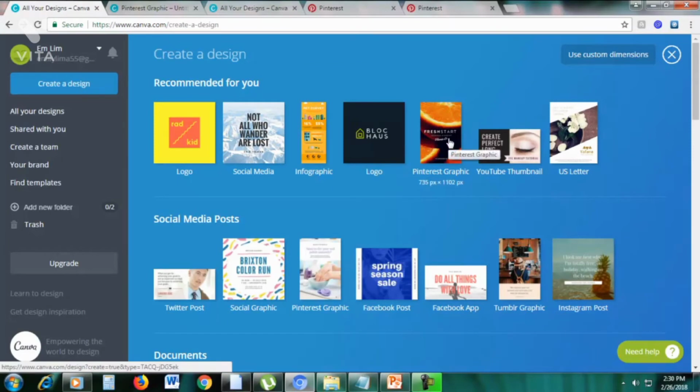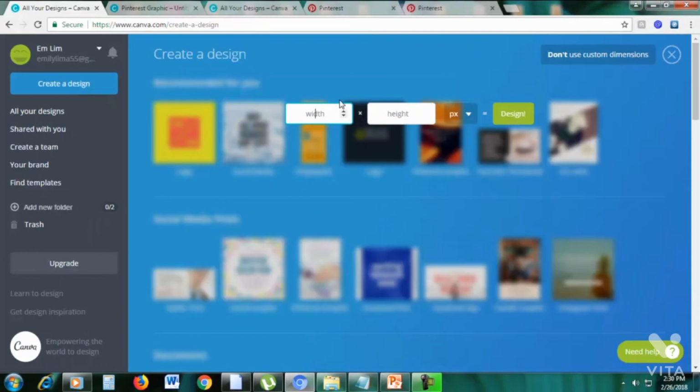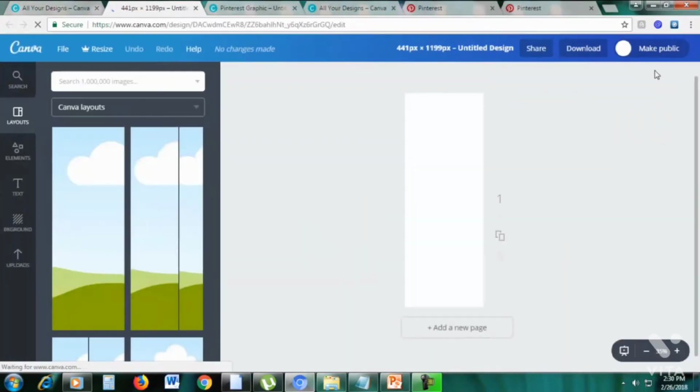So we will be using custom dimensions. You can see here, create a design. Just click create a design, and then on the upper right corner there is use custom dimensions. Just click that. The size is 441 by 1199, so let's type 441, and the height is 1199, and then click design. So this is going to be a custom dimension.